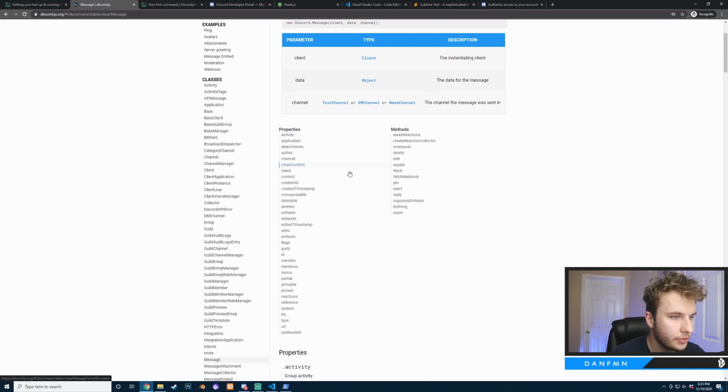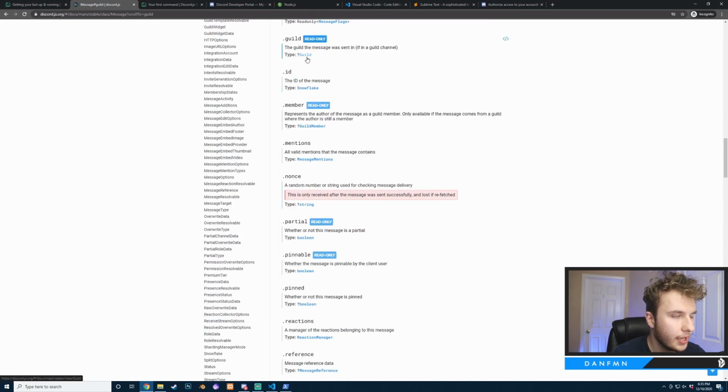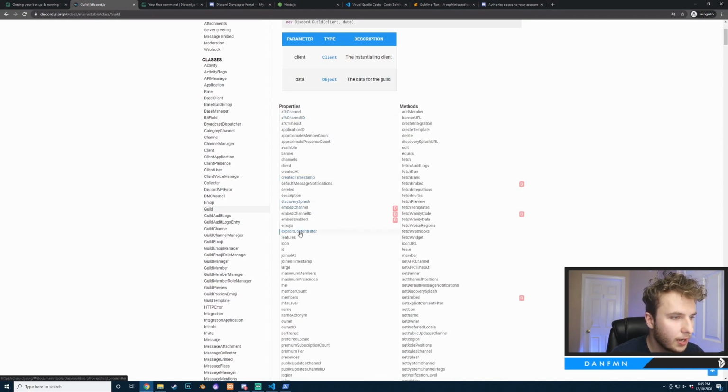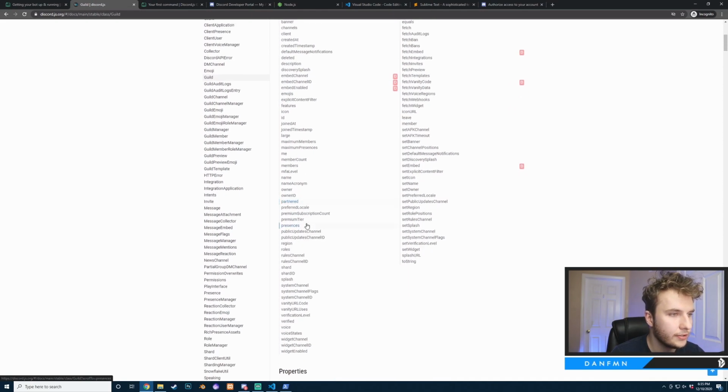Okay, and so we have all these properties here. We have member, guild, and a bunch of information. Basically what we want is information on the guild, so I'm going to click on guild. We can see that it's of type guild, and on the guild itself, we have so many properties about this guild. So I'm going to use some of this information to build our server command.